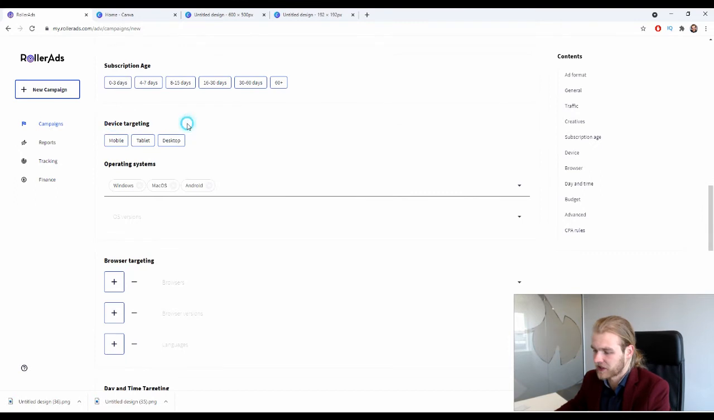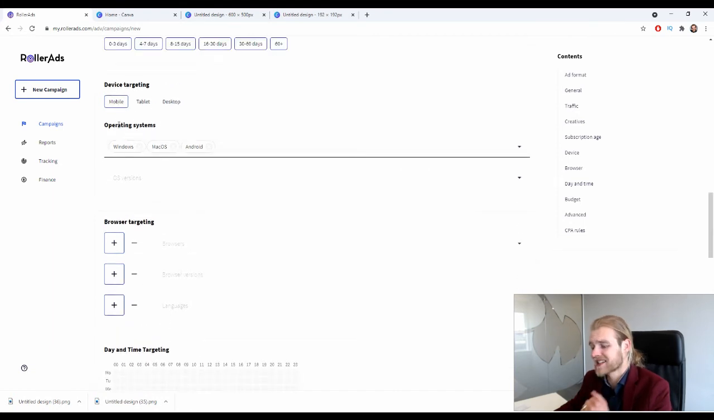And then we have the device targeting. So do you want to run mobile, tablet, or desktop? We're going to run mobile only. Then we have the operating systems. So do we want to run Windows, Mac, Android? Are there any others? No, those are the ones. So you can select them right here. Right now they're all selected. If you do not wish to run on Android, simply click on the X and it's deleted. But we're going to start with all three until we have enough data that tells us we need to delete any of these. Up until then, we will keep running on all three.